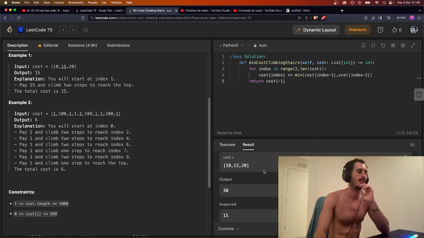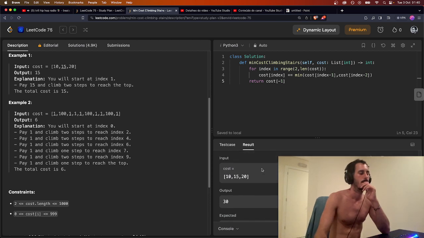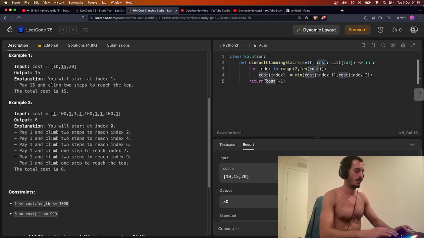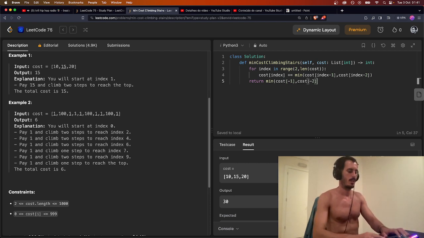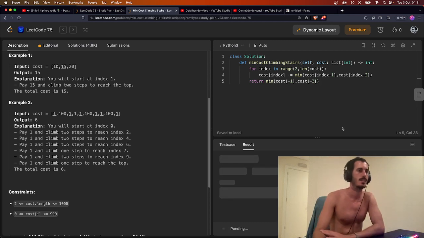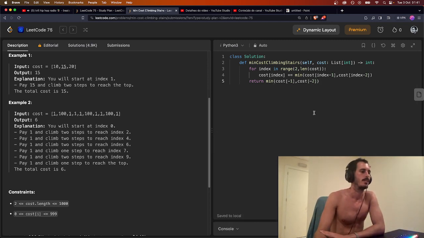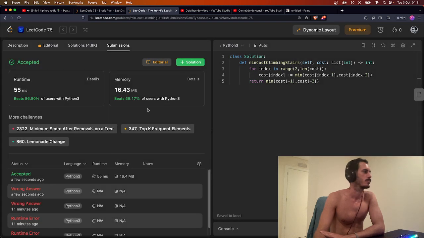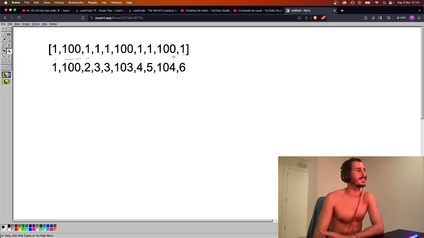Why did this fail? How can this output 30? Oh, sorry. At the end, we don't return this. We return the minimum of cost minus 1 and cost minus 2. So the last or the second last. Yeah, and here's the result. Pretty good ones. So where did I go wrong?